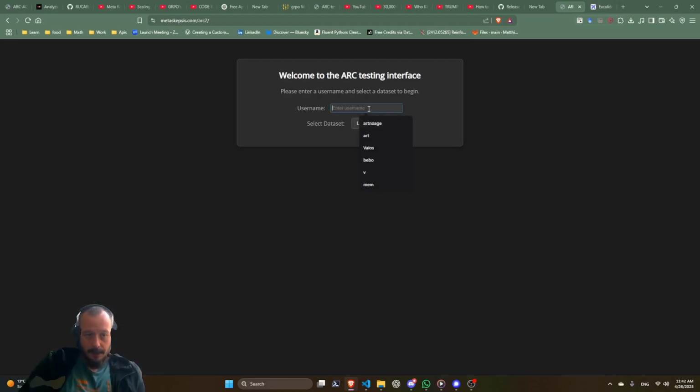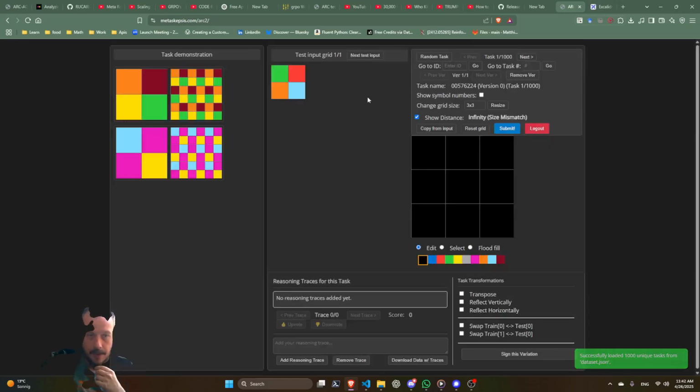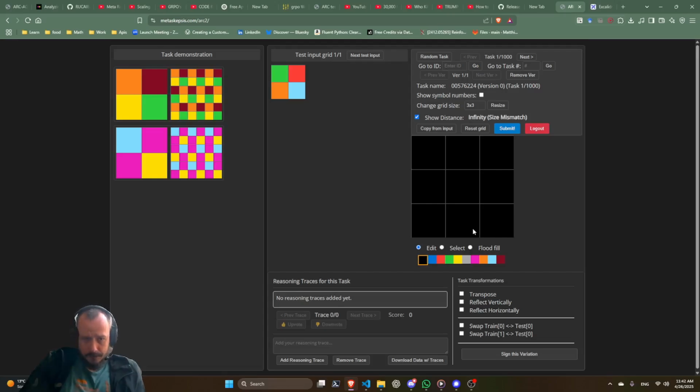So to start with the web app, here you just set the username. I will explain the need for that in a bit, and then you load the data set. So the user interface is very similar to the original web app. For those that don't know what the ARC challenge is, this is roughly speaking an IQ test for AI.